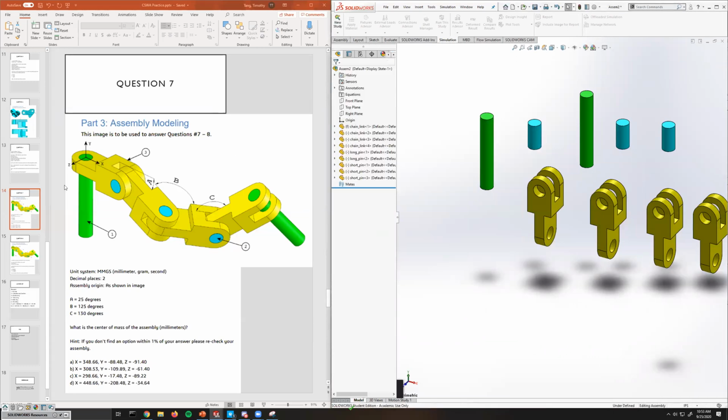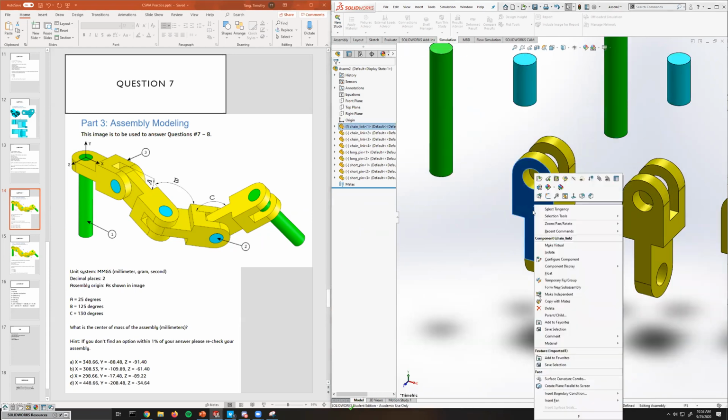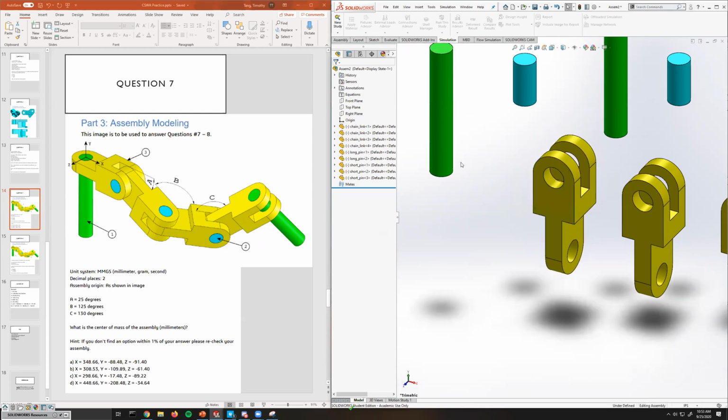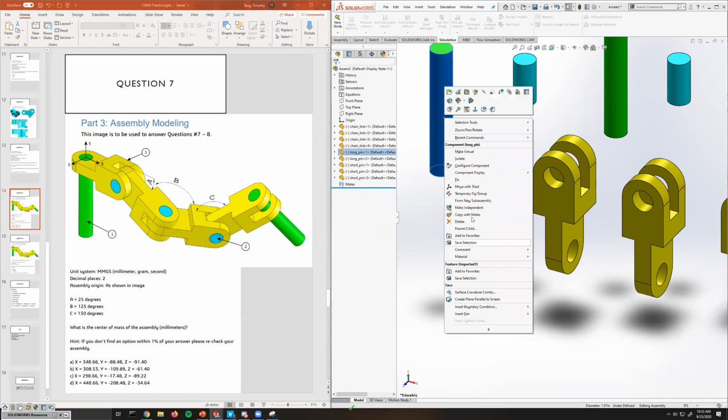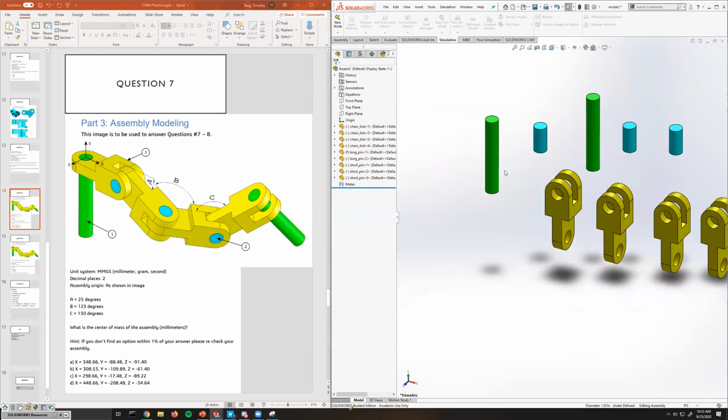So basically, when you make an assembly, the first part you put in is always going to be fixed. So this is the first part that I put in. I'm gonna right click and make it float, because if it's fixed, I can't move it. And I'm gonna start at this long pin here, so I'm gonna make this one fixed. Usually if you have an assembly with multiple parts, you want to make a part fixed so that nothing else is moving.